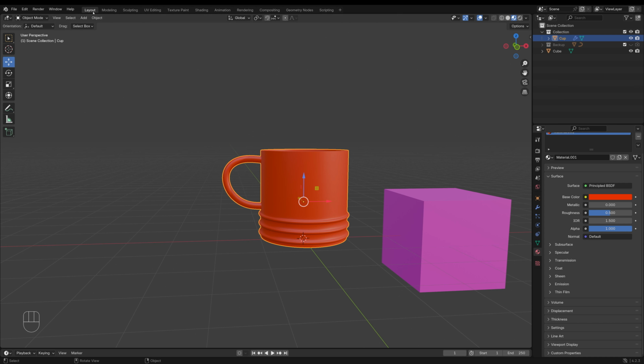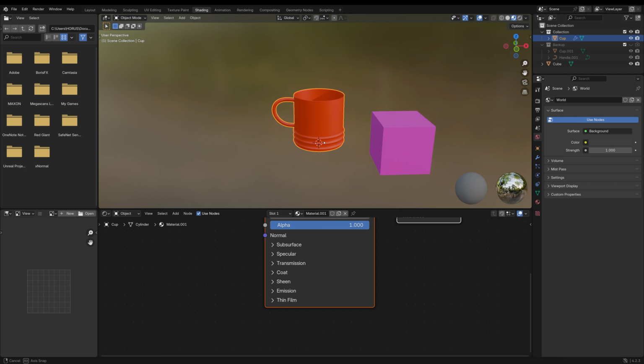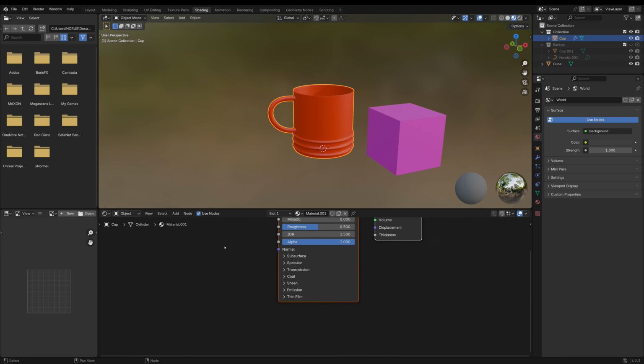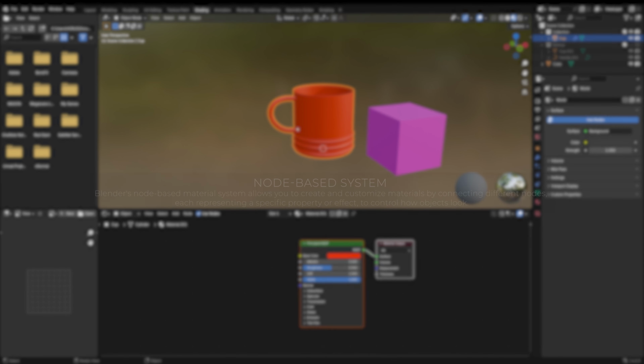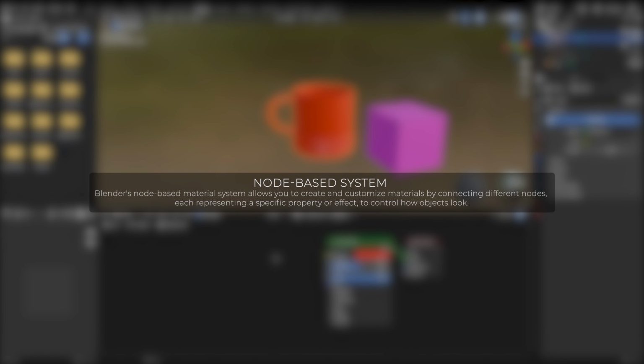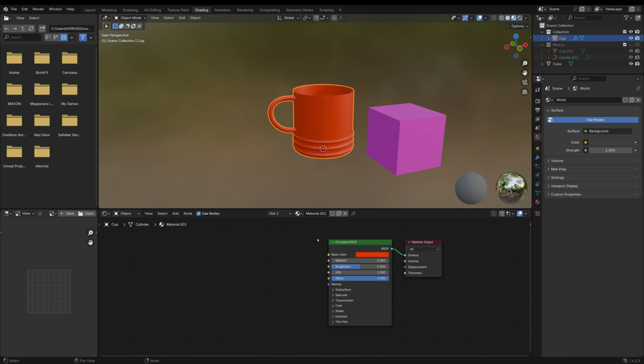Before I end this video, if you remember these different UI layouts, for the shading part of this tutorial, we're going to be in the shading panel a lot more than the other layouts. The shading panel is just going to give us a more conducive environment to create our materials. And as you can see, this is the shader editor. Blender has a node-based material system, meaning we'll be using nodes to make our ceramic material. But we'll get into that in the next video.